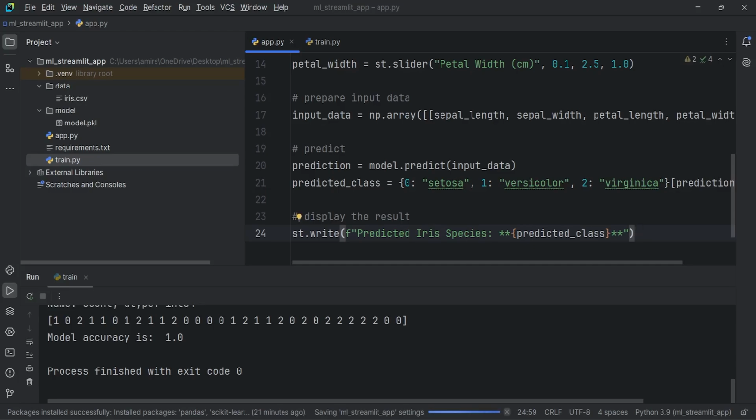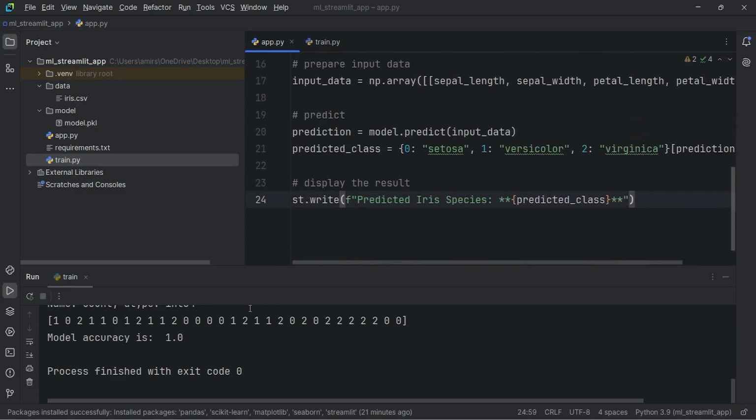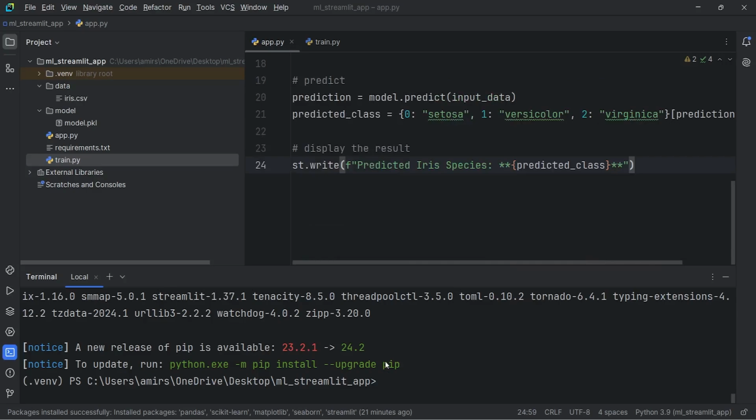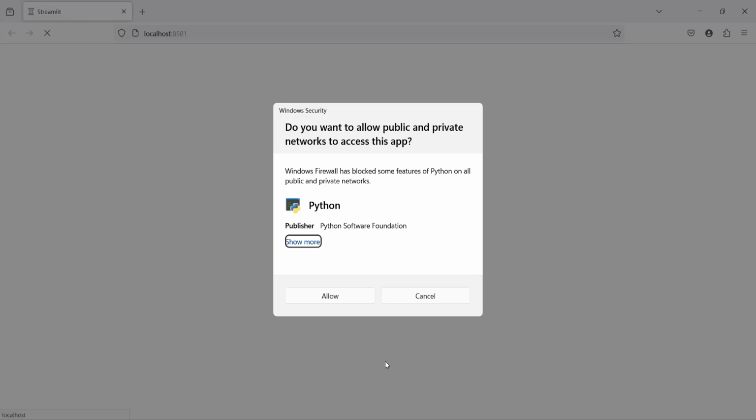So we have created our Streamlit app. Now we need to run this, so let's run this now. I'll go to terminal here, and then I will write here streamlit run app.py. Let's hope we don't get any error. Now it has opened our web browser. Do you want to allow public and private network to access this app? Click on allow.